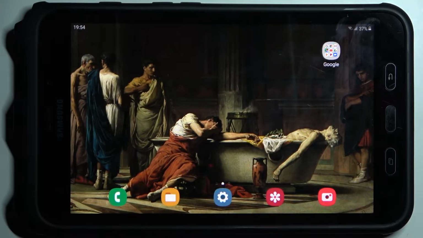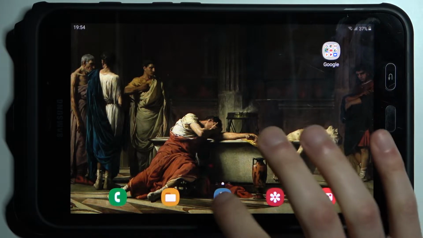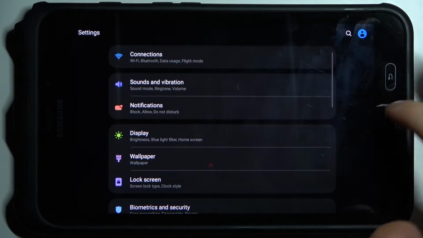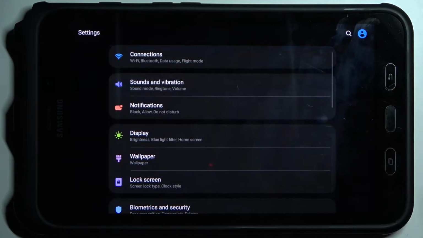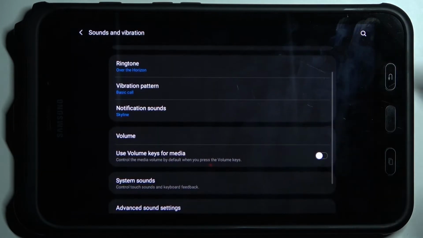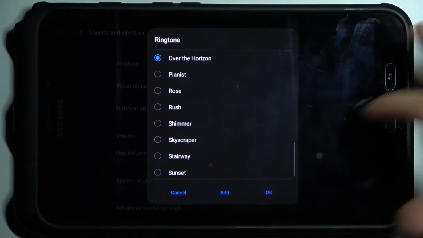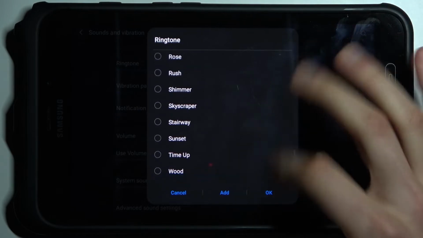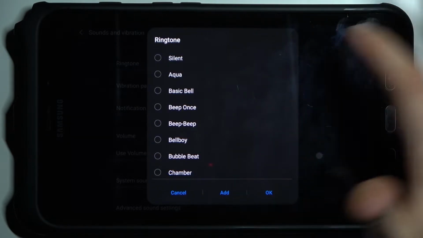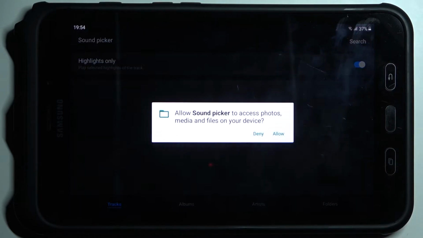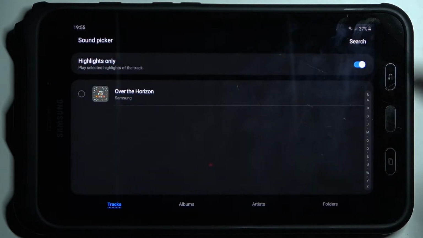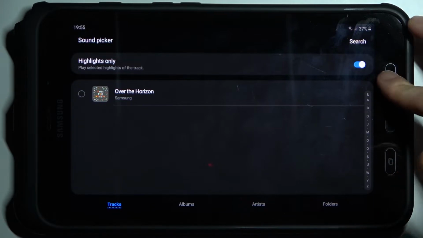Here I have Samsung Galaxy Tab Active2, and today I'm going to show you how to change ringtone on this device. So firstly, let's open settings, then enter sound and vibration section, and here you can find ringtone. You can select one of these pre-installed ringtones, you can just set it on silent. You can add your own ringtone by selecting audio file from your device's memory, if you have one.